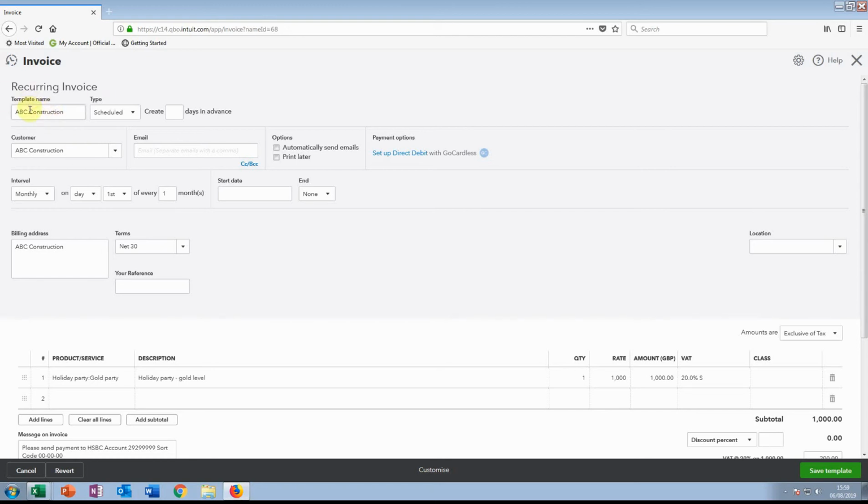Firstly, it's asking for a template name. Generally it will ask for the customer's name, so this one is ABC Construction. The type is a reminder, unscheduled, or scheduled. I'm going to say it's scheduled because it's a recurring invoice for my services. Now I want to create this invoice 3 days in advance of the anniversary date, so that it's created and gets sent out on the anniversary date.